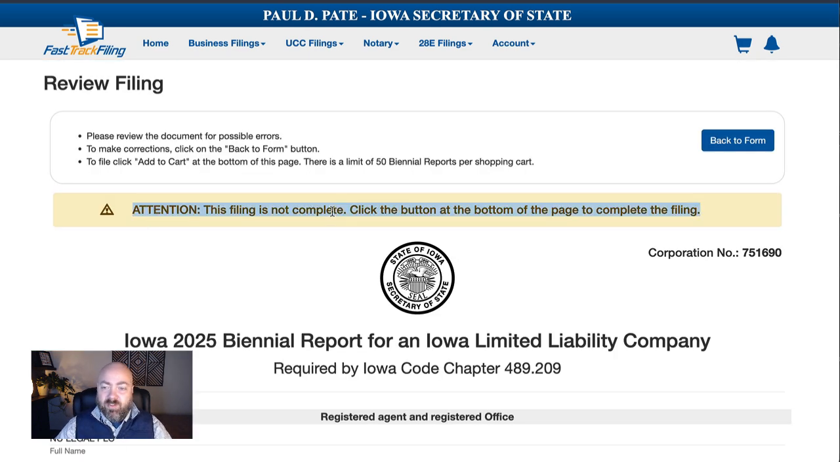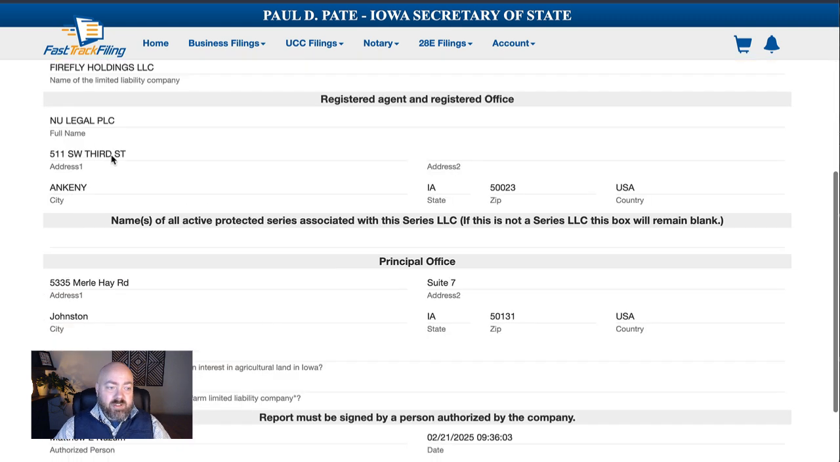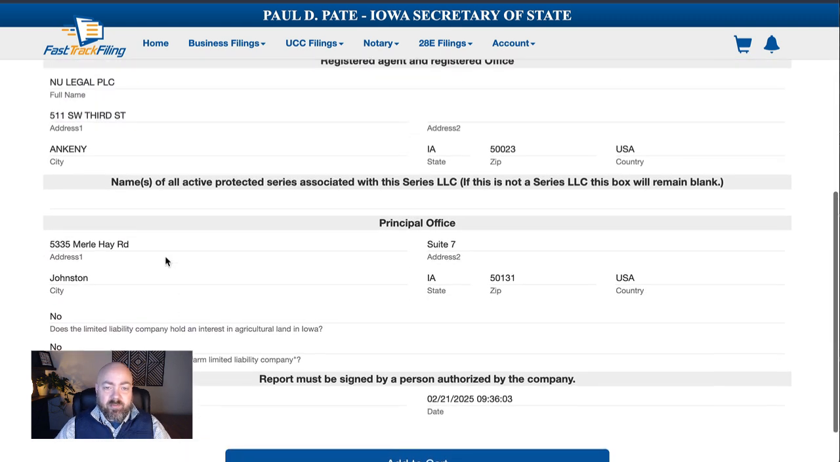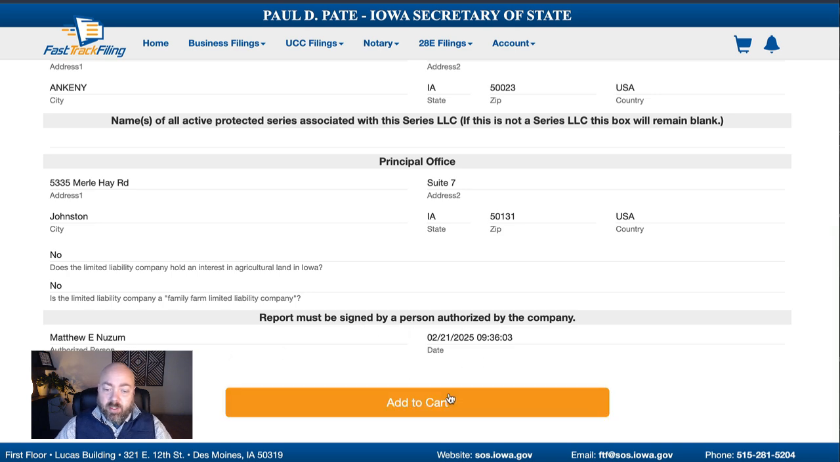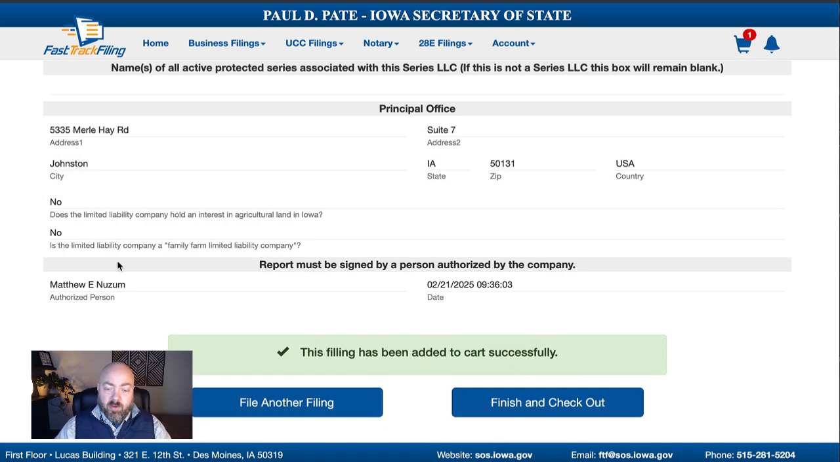Okay, again, attention, this filing is not complete. All right, so I'm going to look. So that information will update soon. I'm going to add to cart. Now, this filing has been added to the cart. We are not done yet. You have to click Finish and Checkout.